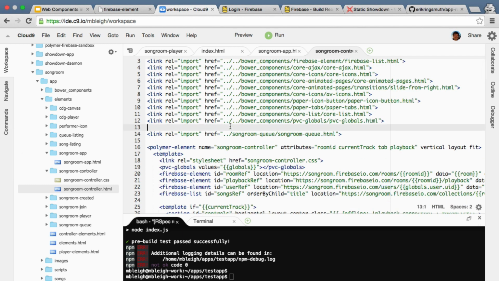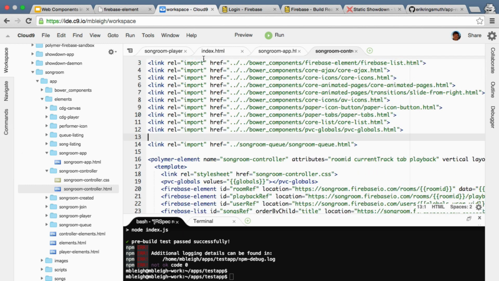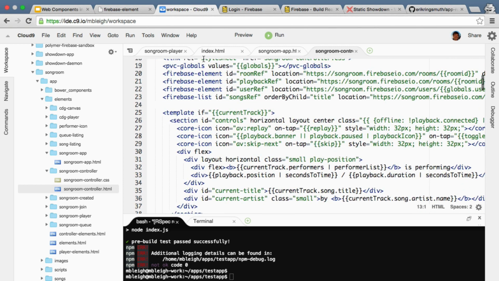Can we make the code a little bigger? Let's see. Is that better?